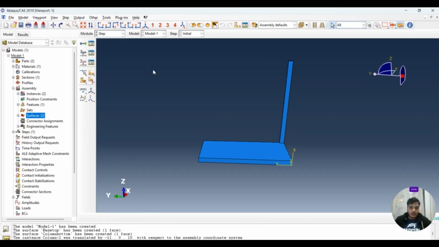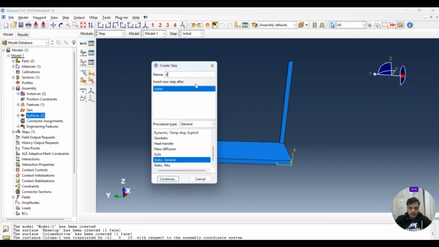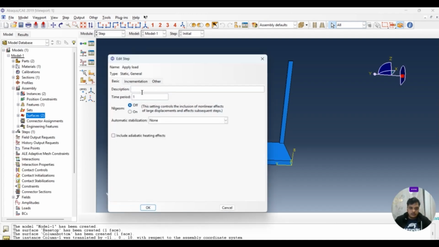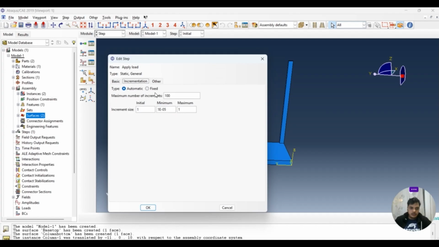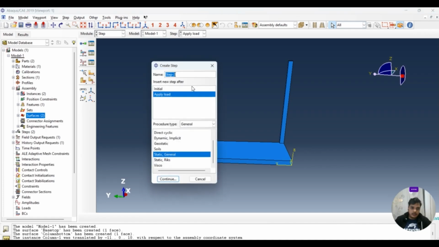We have to go to the step. So okay, I have to create two steps. In one step I will be applying the load, in another step I will be removing the load. So I have apply load, then I choose static general. We define it as nonlinear geometry, and I define the increment to start at 0.1 at least. Okay, I can increase the increment, and also can make 0.1 as maximum. It doesn't matter. Or yeah, so I define another step where I say remove load, and again static general.